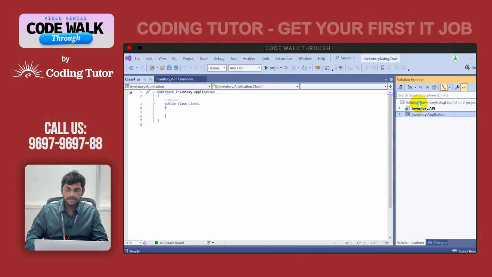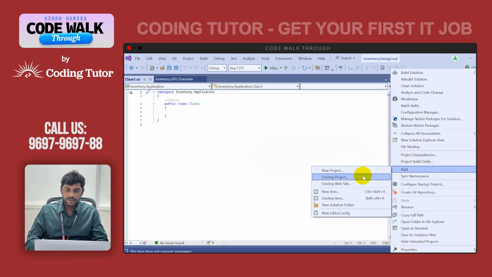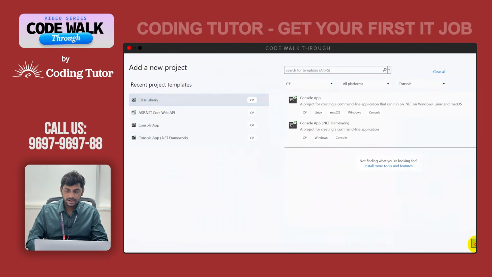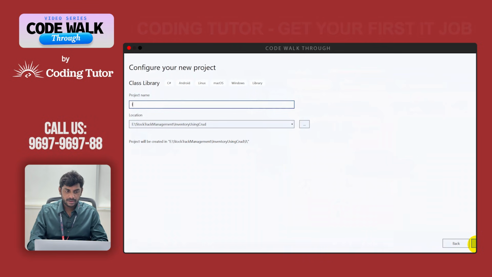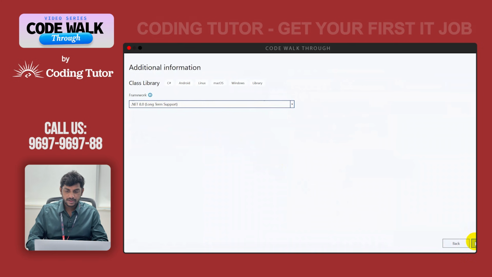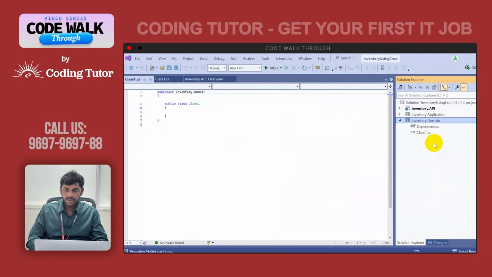Again I am going to create another project, new project, and class library. It is inventory dot domain. This is one more layer. This layer will contain only business entities and rules.